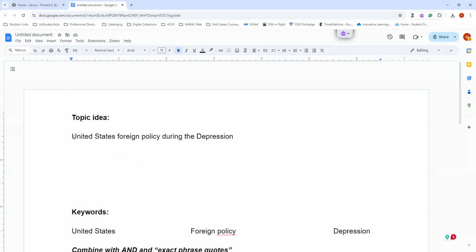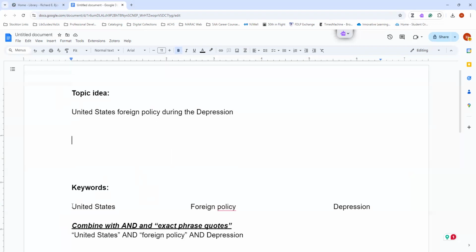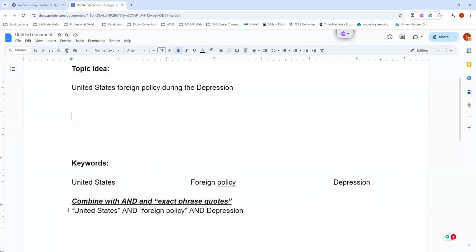So the first thing I want to do is pick out the keywords in my topic. I jotted down my topic right here, and I picked out the keywords: United States, foreign policy, depression. I'm going to combine that with exact phrase quotes for the things that are more than one word, and I'm going to use a Boolean AND to make sure that I include all of those terms.